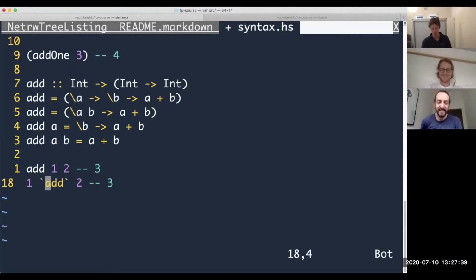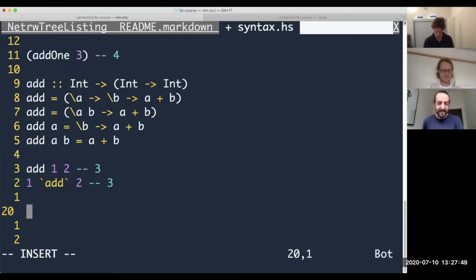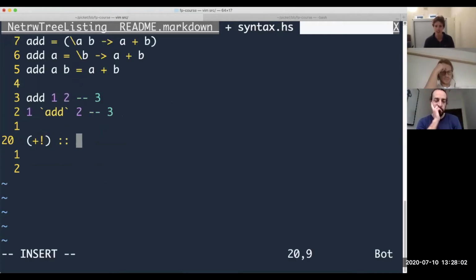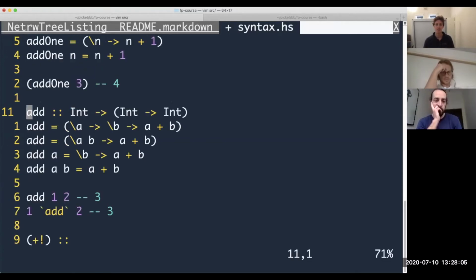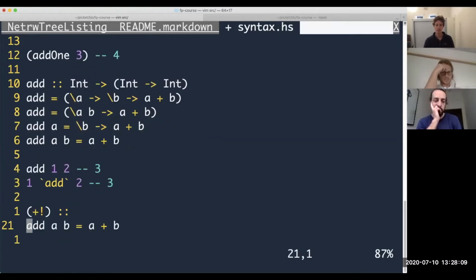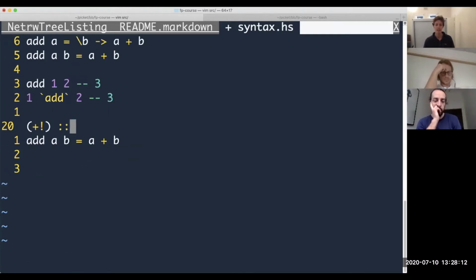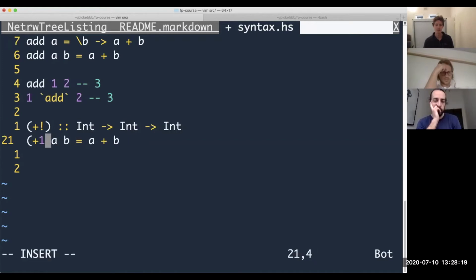But what's quite different in Haskell is that we could say, you know what, I don't want to type these 3 letters for add. That makes no sense. So we're going to define an operator, a function called plus bang, and we're going to implement add, but instead of it being called add, it's just going to be called plus bang.